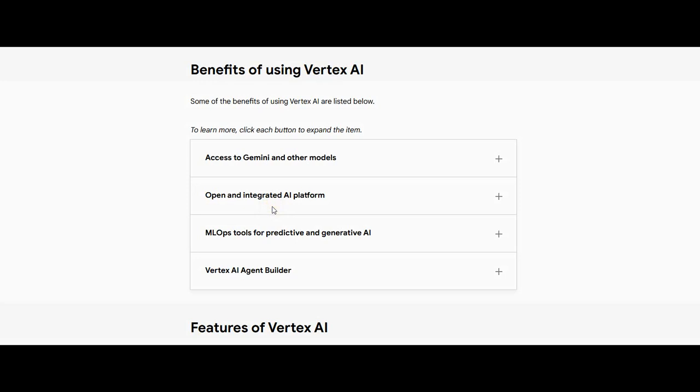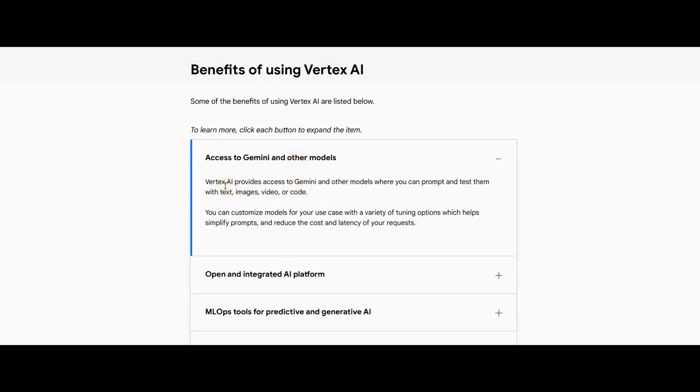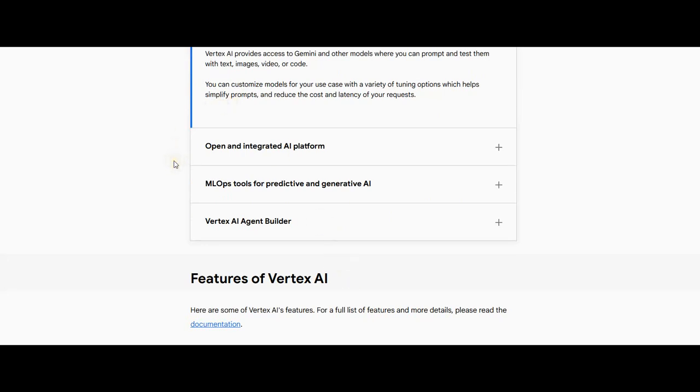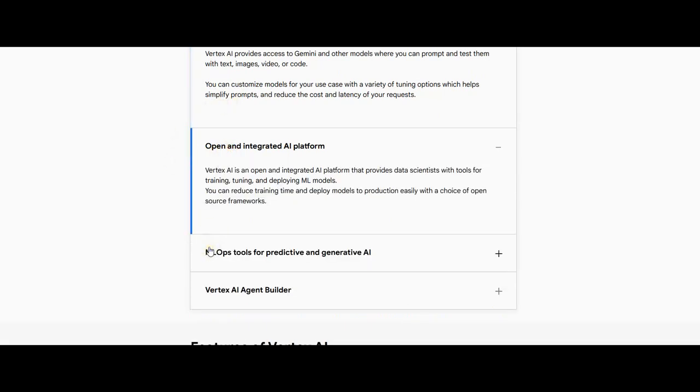Benefits of using Vertex AI. Some of the benefits of using Vertex AI are here. Access to Gemini and other models. Let's expand. Vertex AI provides access to Gemini and other models where you can prompt and test them with text, images, video, or code. You can customize the model for your use case with a variety of tuning options, which helps simplify prompts and reduce the cost and latency of your requests. Next, open and integrated AI platform.